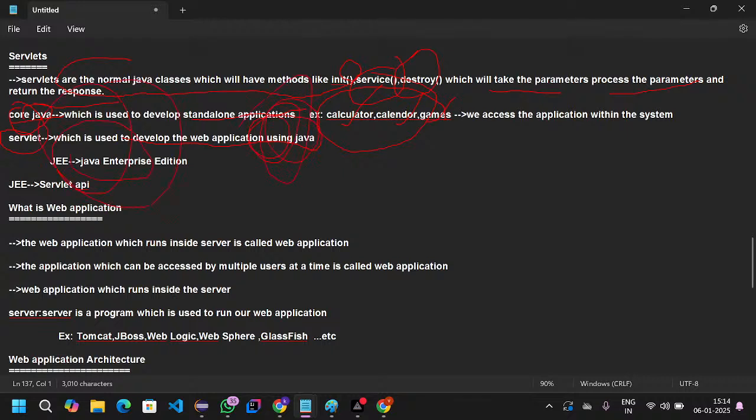And the servlet API has a jar available in it. We will use that jar, and then we can develop servlets. Next, what is a web application? The application which runs inside the server is called a web application. The application which can be accessed by multiple users at a time is called a web application. A server is a program which is used to run our application. There are multiple servers available in the market like Tomcat, JBoss, WebLogic, WebSphere, and Glassfish, etc. And web architecture.